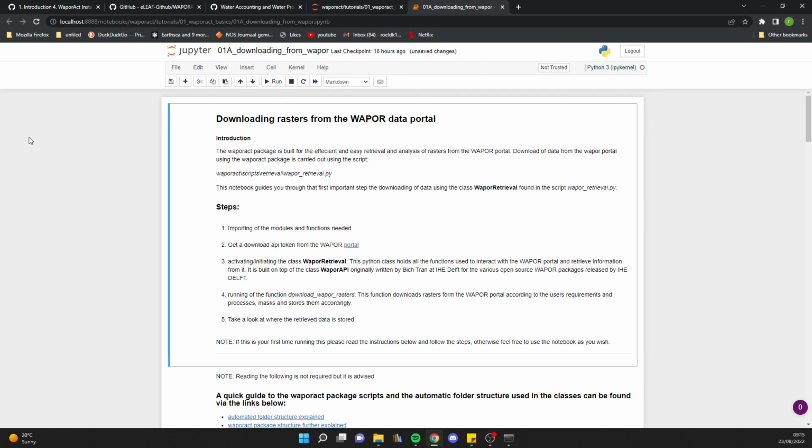Now, as a last note, I just want to add that the WaPORACT package is built to retrieve data easily from the WaPOR dataset and portal, as well as to provide the methods to analyze and build products based on the WaPOR data. It expects some knowledge of raster and spatial data manipulation.